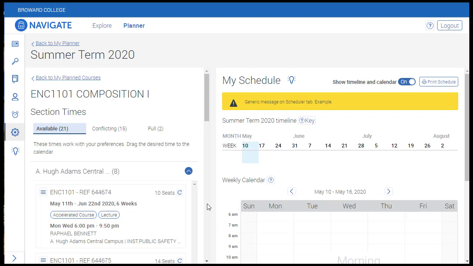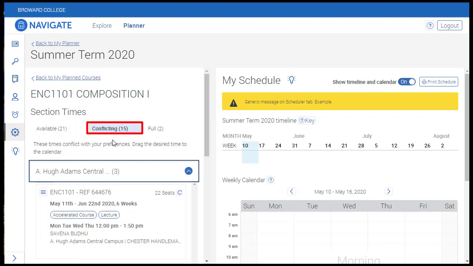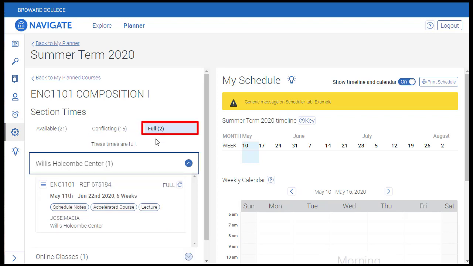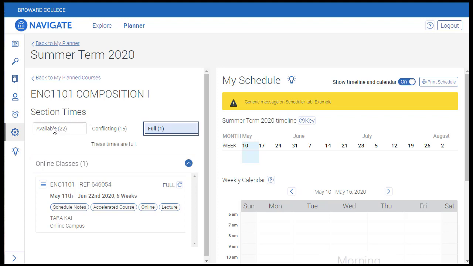You'll notice 3 tabs. The Available tab shows sections of English composition that work with your preferences. The Conflicting tab displays sections that conflict with your preferences. For this student, the Conflicting tab will display sections that meet during her work hours. Finally, the Full tab will display sections that are currently full. This information is updated in real time. Let's click back on the Available tab.